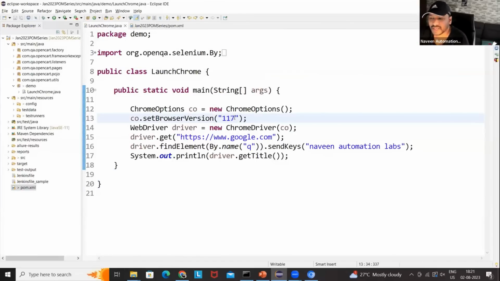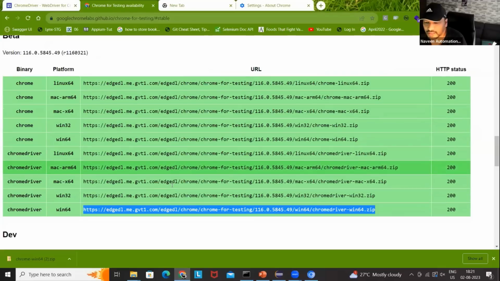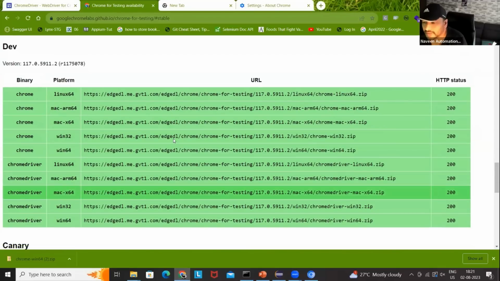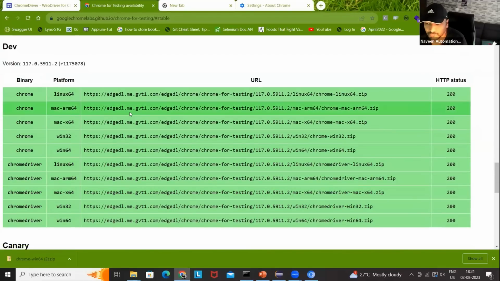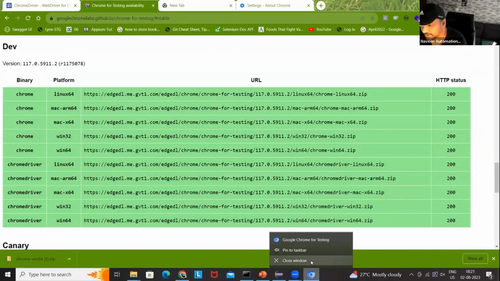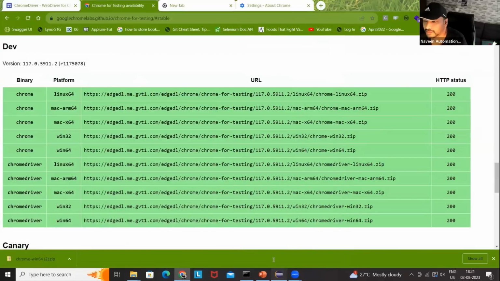Selenium Manager will check again whether you have the 117 browser available in your system. No, I don't have that. Again, it will go here and call these APIs, these endpoints, for the Chrome browser and the Chrome driver. So let me do one thing: let me close the previous one and run it again with 117.